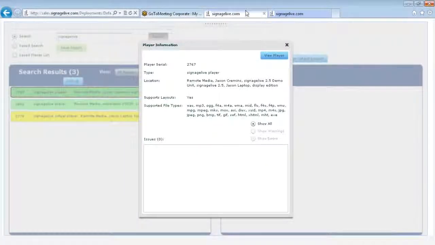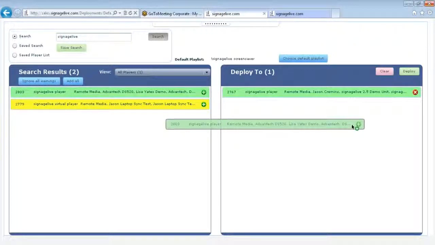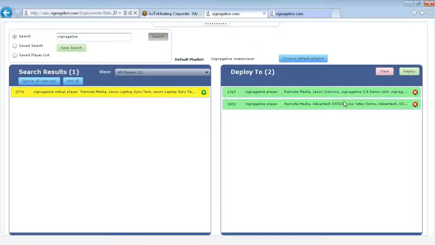So let's go back now and let's send this default playlist to some of our players. All I need to do is click on this cross, or I can drag the players across. And then once I'm happy with the players that I want to send that default playlist to, all I do then is hit deploy. The next time those players go in to do their content check, they'll see that I've sent a new playlist to them, and they'll download it and start playing it as the default playlist.